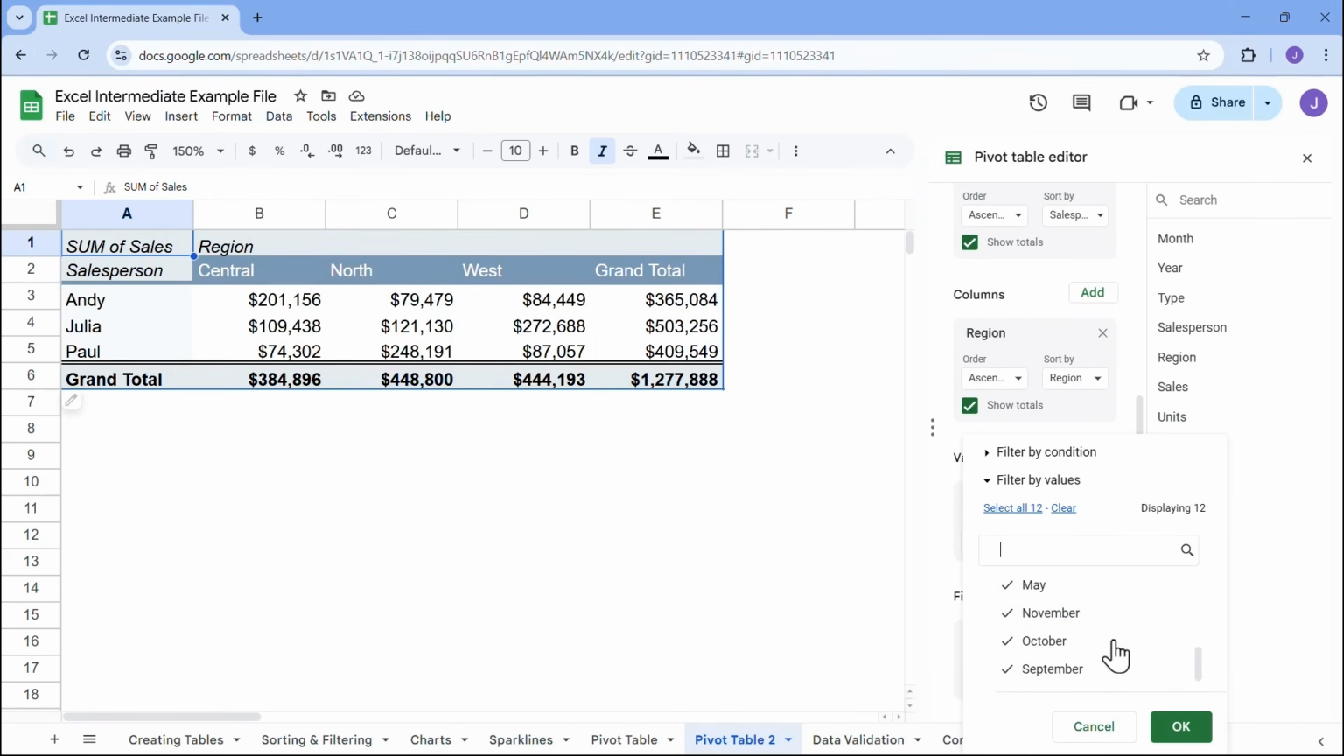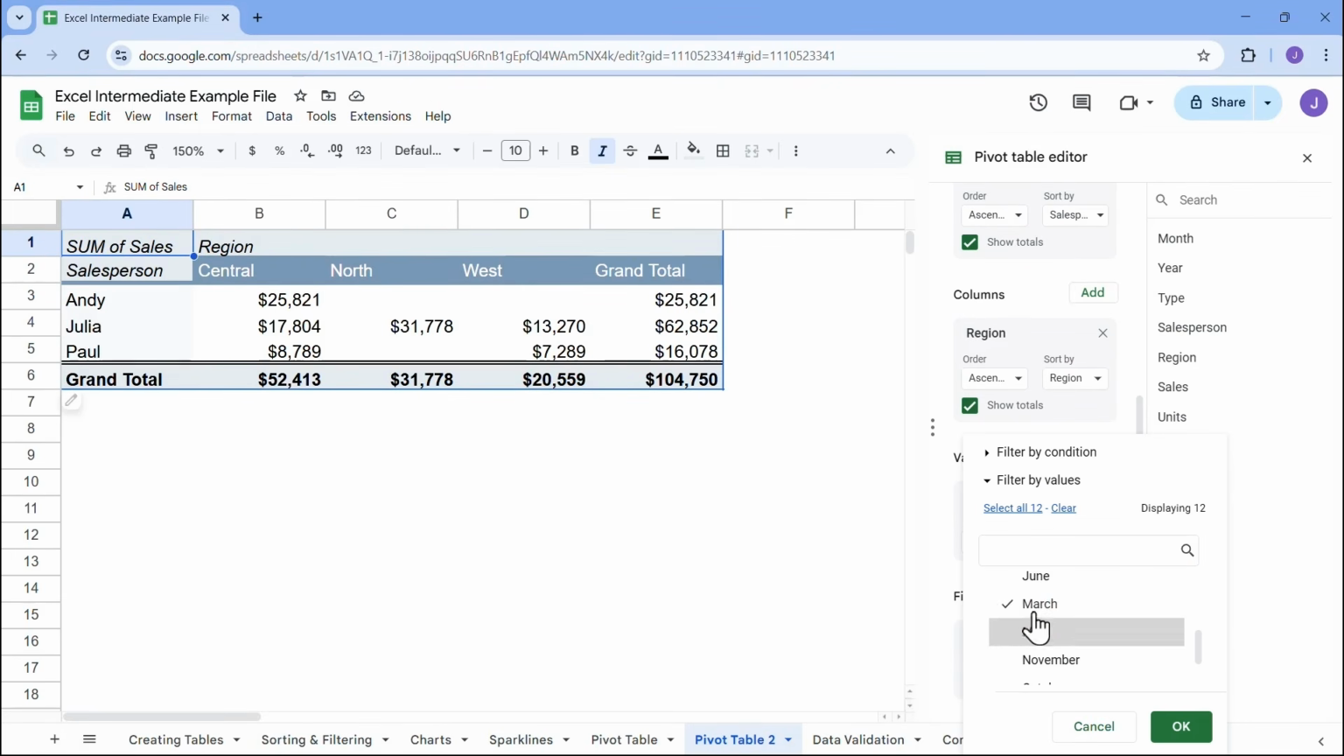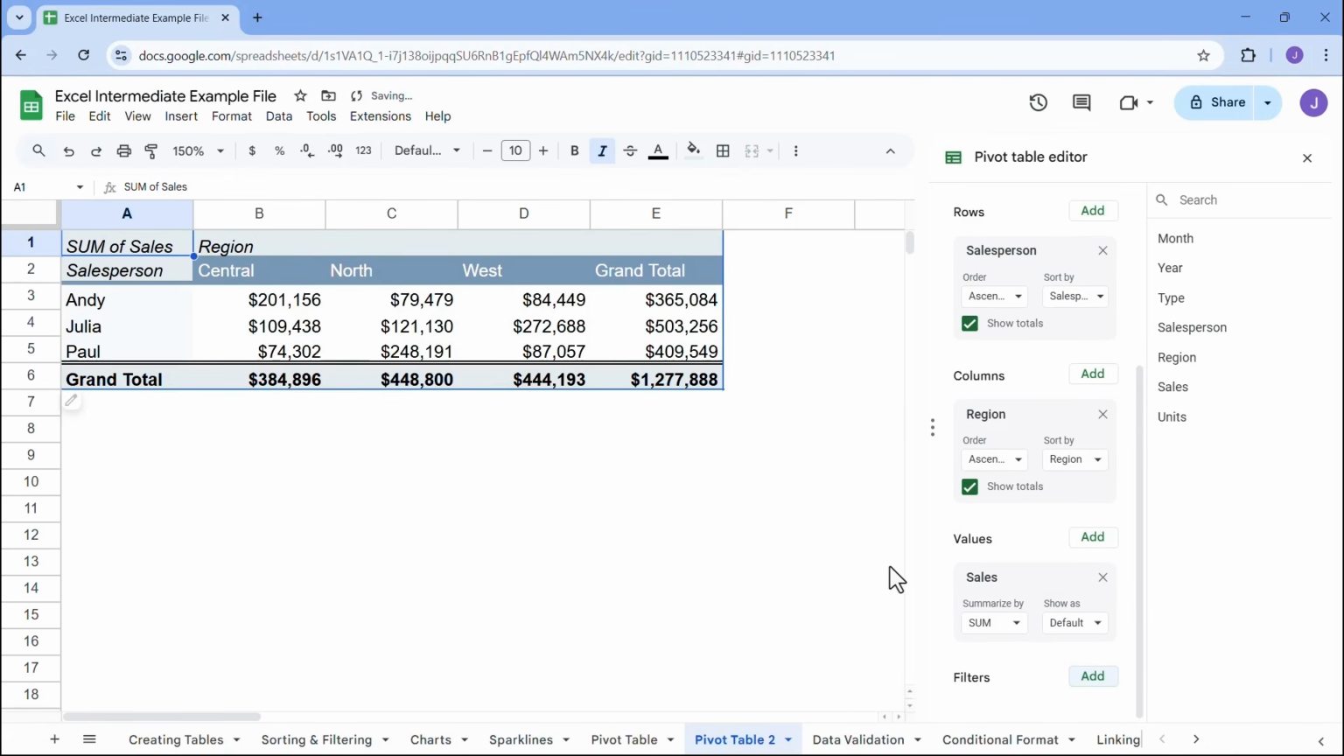So now I can take a look. I'll clear all of this. I only want to look at March. And those are my numbers for March. I'm going to say March, May. Now I'm filtering for both. So I'll clear that out. Always remember you can use that filter system. You don't have to, but you can.